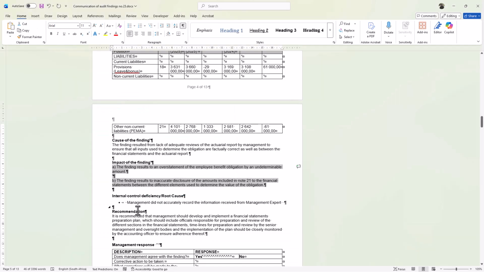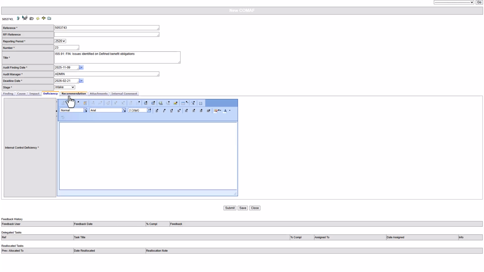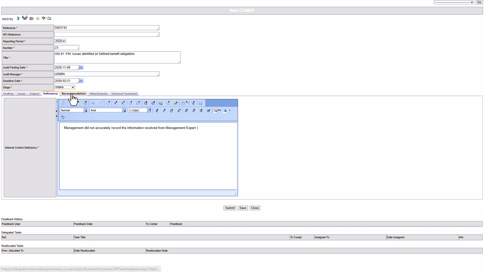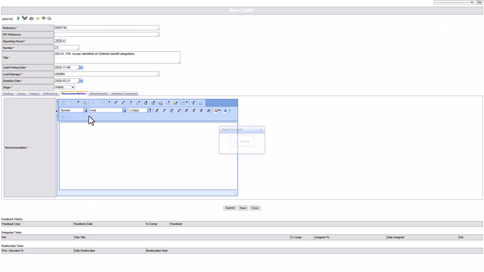Then deficiency, you would say, what is the deficiency here? Let's copy the deficiency portion of it. Same deficiency, we use the same button to paste if it's from a Word document. Let's just take the spaces out at the end. Then you can go to the recommendation portion. This is the recommendation they've made. Paste it in there.